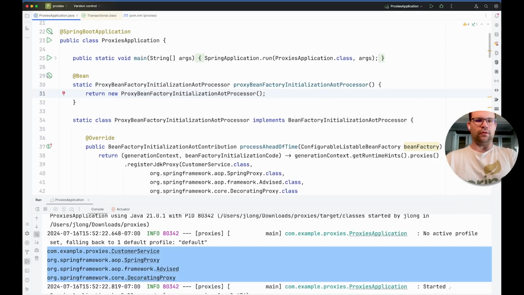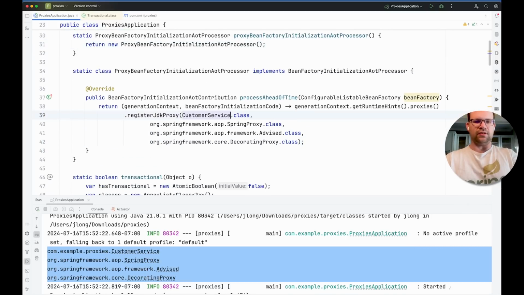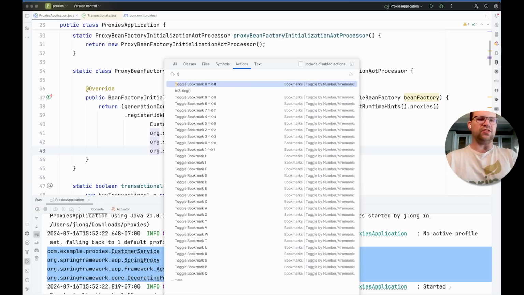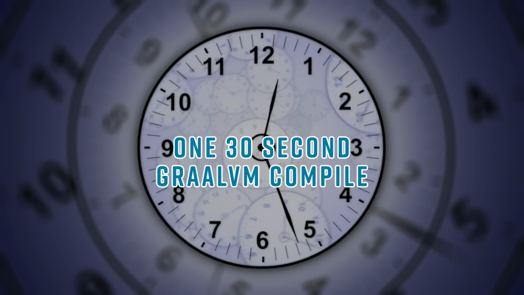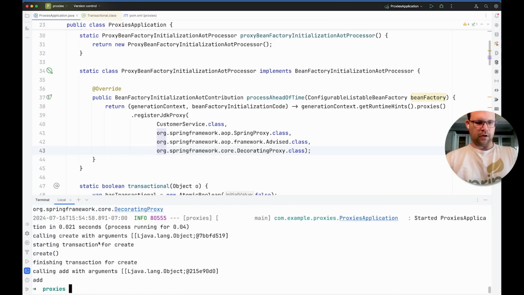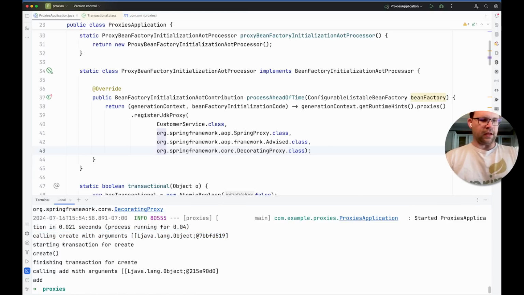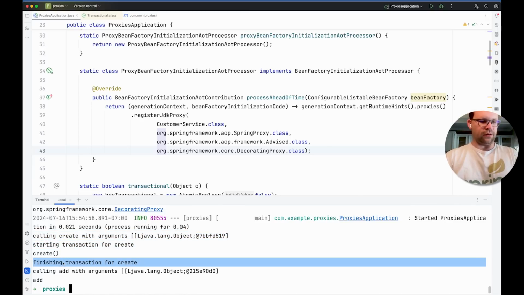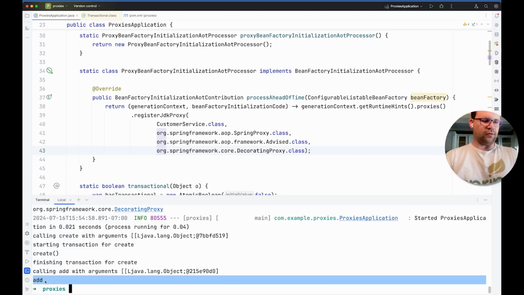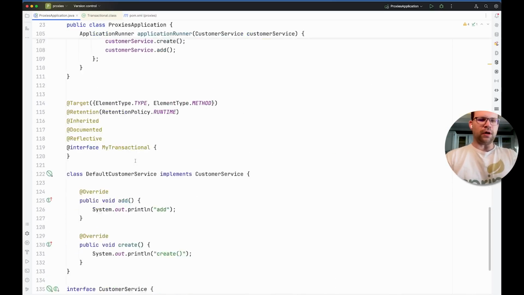Okay, so now this is configured. It's going to tell GraalVM to register this hint for this new proxy that we know will exist at runtime. Let's go ahead and try it out. Okay, so we go to the target directory and call proxies. And there you go. It worked just fine, right? The application started up. You can see we have this proxy. It said starting transaction for create, called create, finished it, calling this one, but there's no proxy device, so we didn't have that. Okay, so this is all very well and good, but there are still some problems, right?